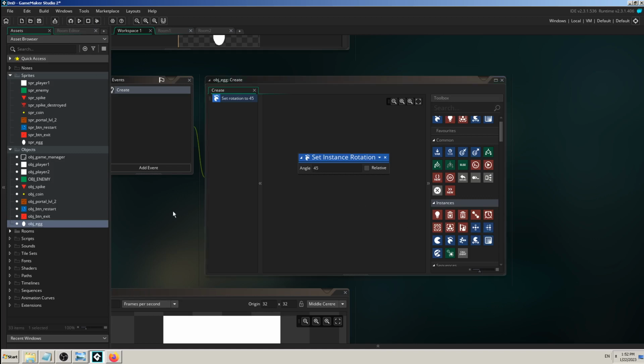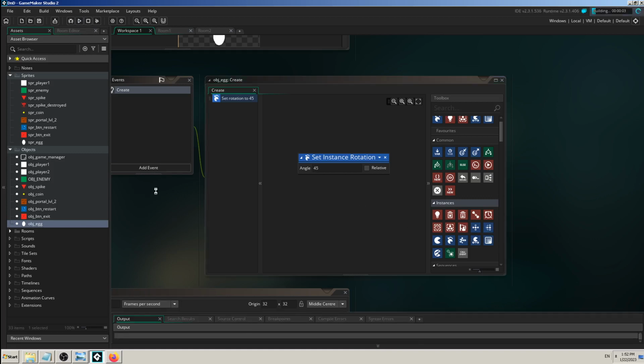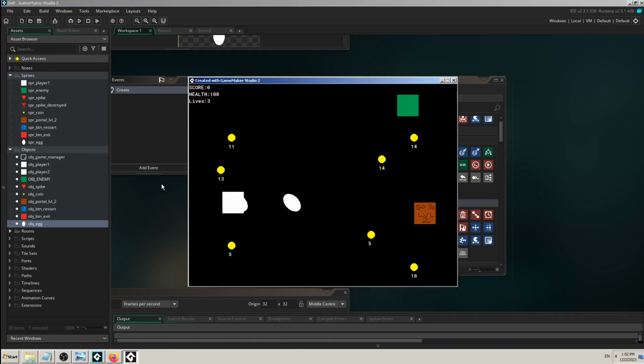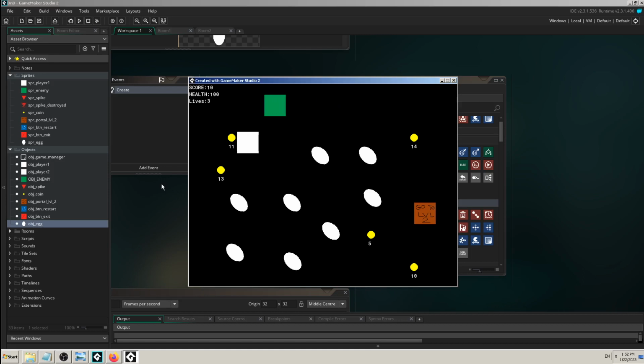Okay, let me see. Now my eggs will be rotated 45 degrees. It works, simple as that. It looks better now, more realistic. But when I click a few times and create lots of them, they again look the same. They are rotated, but I don't want all of them to be rotated the same way.